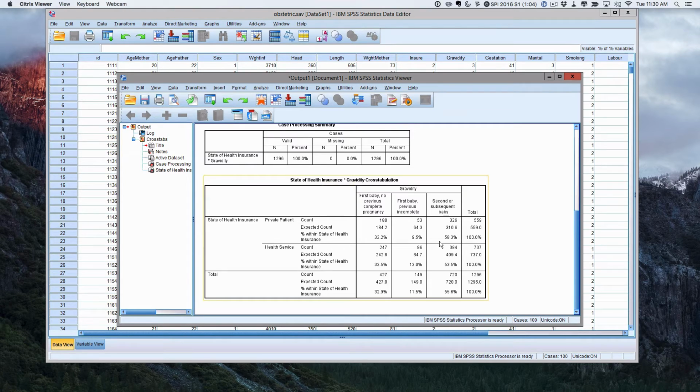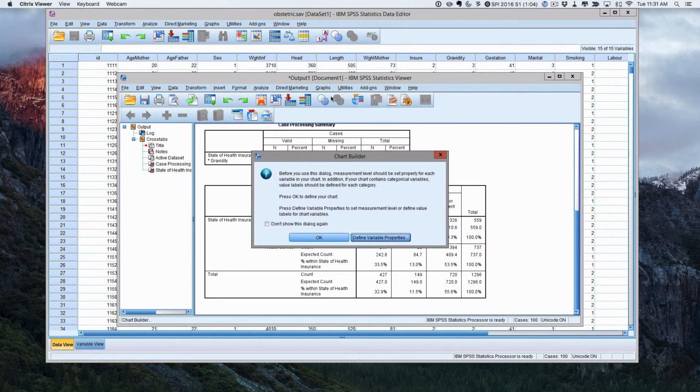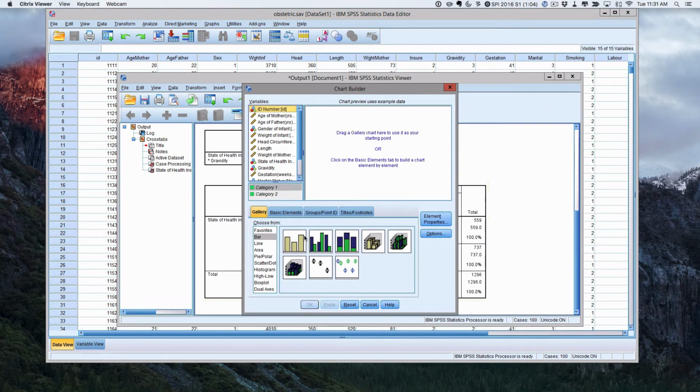So that's that. Next thing we're going to do is make a bar chart. So now we go Graphs and Chart Builder. No problem, okay. So we're going to do a bar chart, and the one we want is this one, the clustered bar chart. You can see when I move my cursor, it shows where it's clustered. We drag that up here.